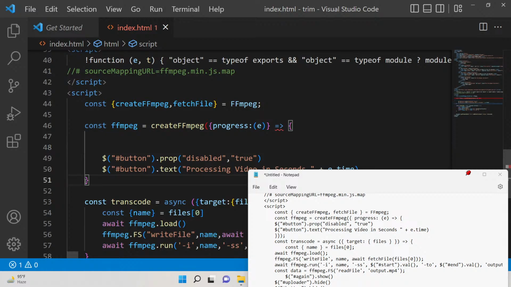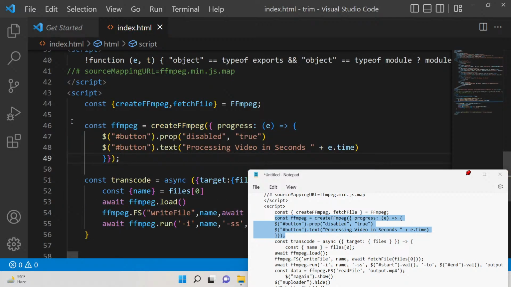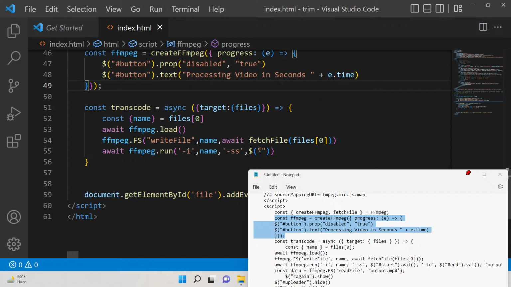Let me fix this. So let me copy this, guys. So I think it's creating problem, this progress bar. Yeah, this is the right syntax here. So after this, guys, we need to provide the value which is coming from the start div here.